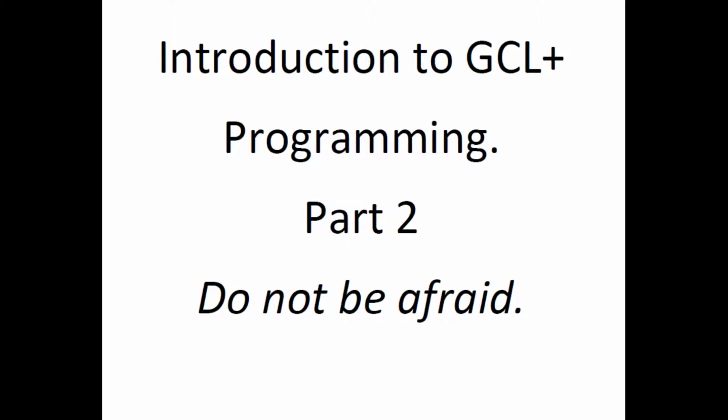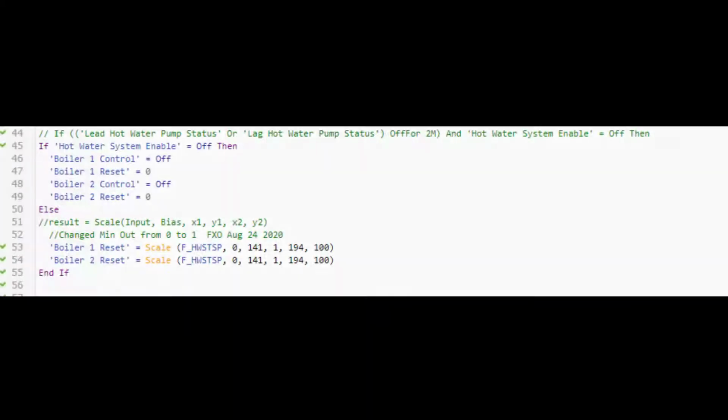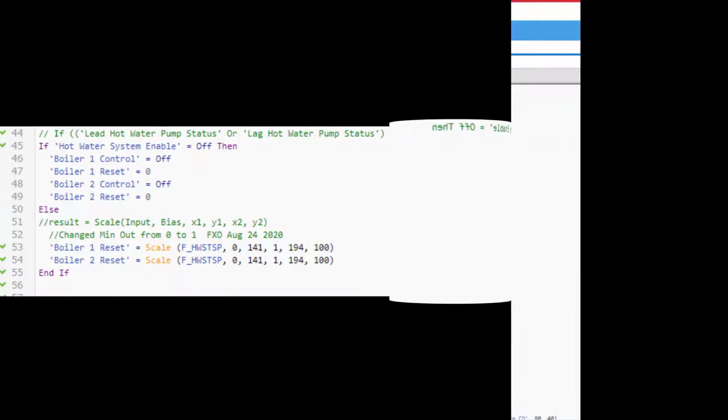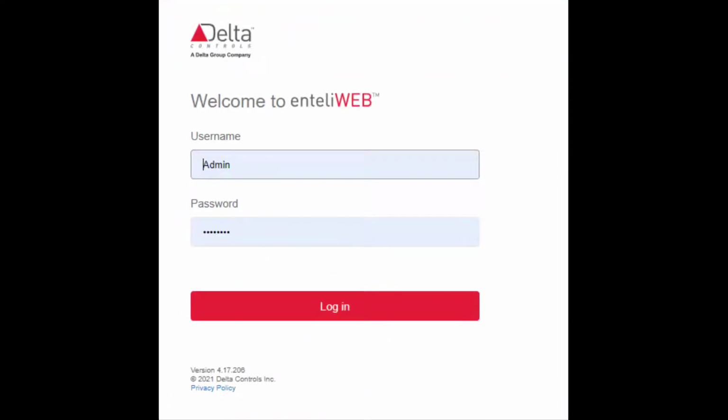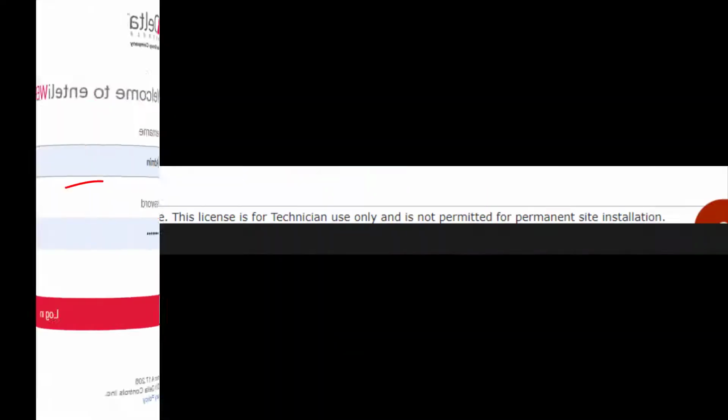If you are just getting started with controls programming, or you have programmed before but have yet to program a Delta controller, this tutorial will show you where the programs reside on the Delta controller, how they are created and edited, and what tools are available. For this tutorial, I will be accessing and programming a Delta controller using my enteliWEB tech license.